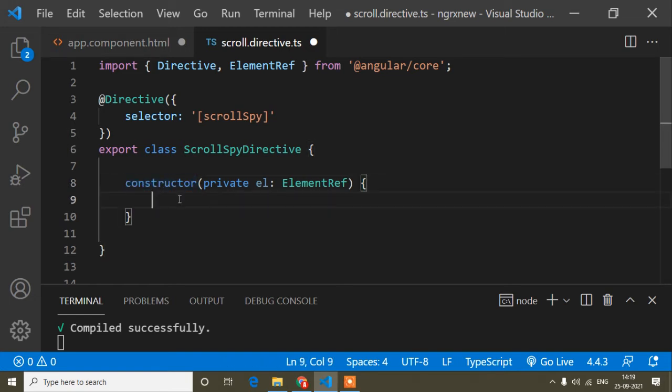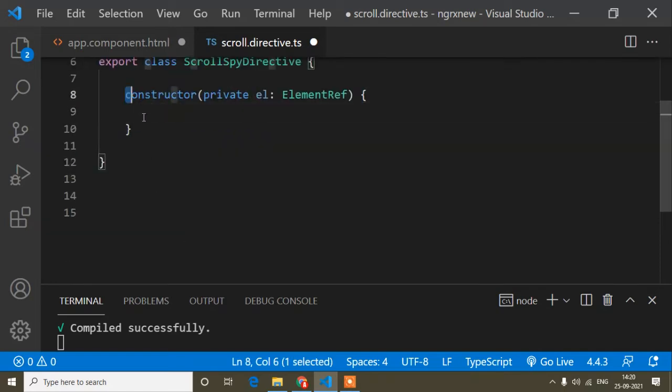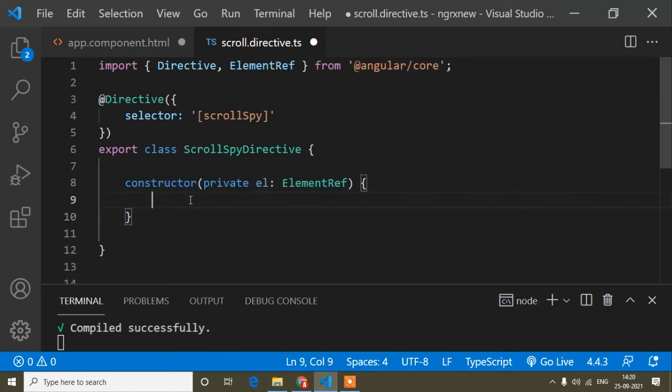So that means if I write anything inside this constructor, it will be called simply when our page is loaded. Like in JavaScript jQuery, we write document.ready or window.load. So simply we can say it works like that.